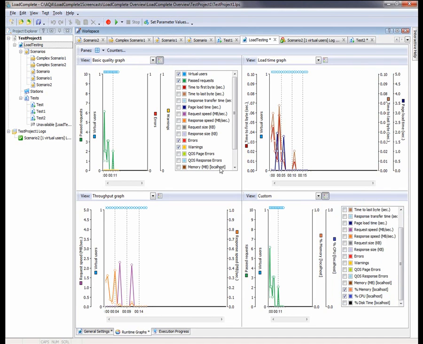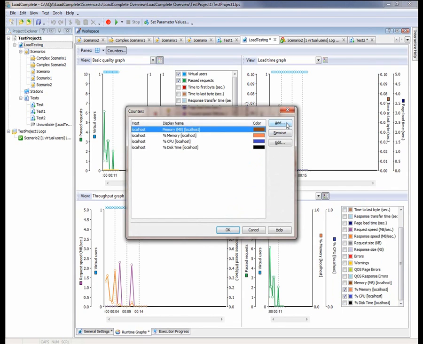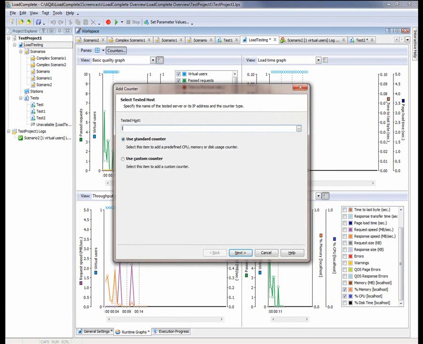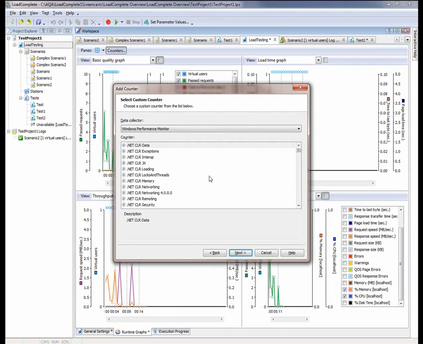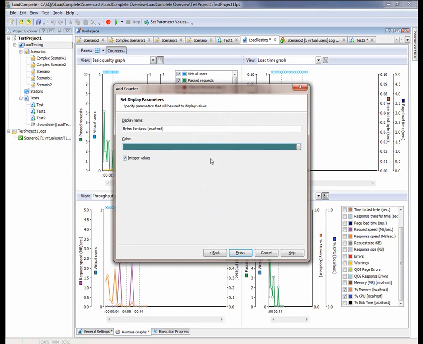Additionally, you can monitor various other counters provided by the tested web servers. Just press this counters button here and then click Add. This will allow you to add additional counters to the Runtime Graphs page that will be added right alongside these standard counters. So we can choose performance counters from both Windows and Unix-based hosts as well as from Apache servers. I can choose here this web service counter, and let's say I want to pull in the total bytes sent. I can just select that, click Next, give that a color, and then this will be displayed right in line with the rest of our statistics.